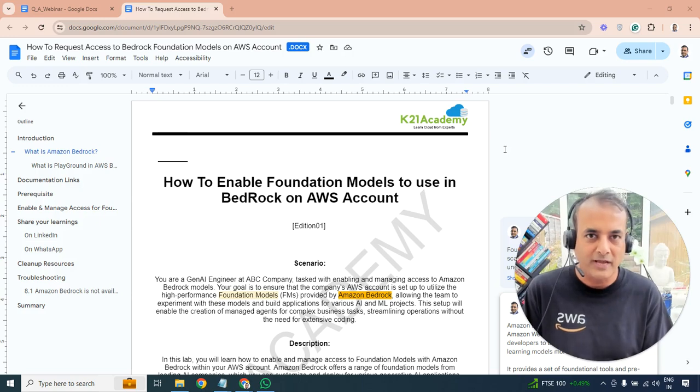So first, as we typically do, I'll explain the context of this lab. Also, I'll explain what a foundation model is, what Bedrock is, or any other dependencies that you need to know. And then we'll actually do this as well.